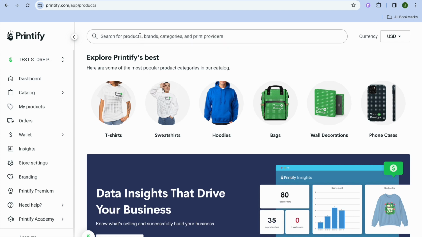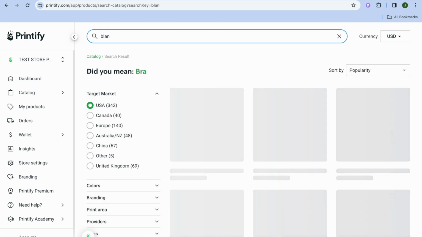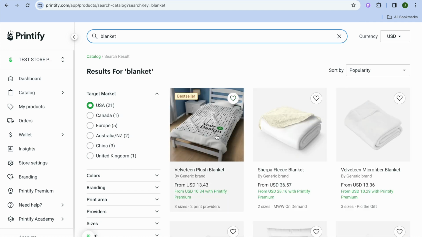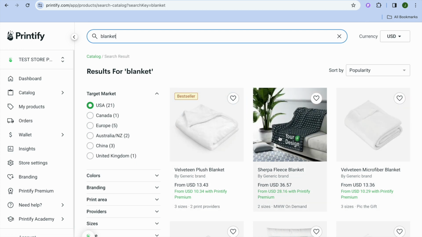Once you have done that, you could tap on Search for Products at the top right here, and from here we could type in blanket. So let's do that real quick. After you have done that, you can see different blanket options that you can choose from. So you can decide the style that you would want.